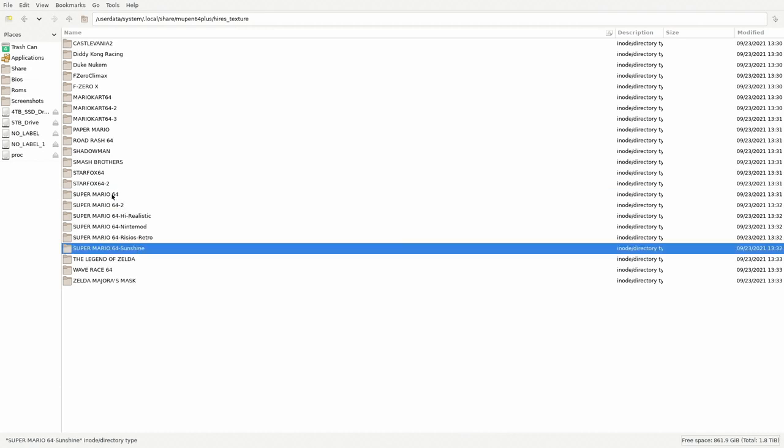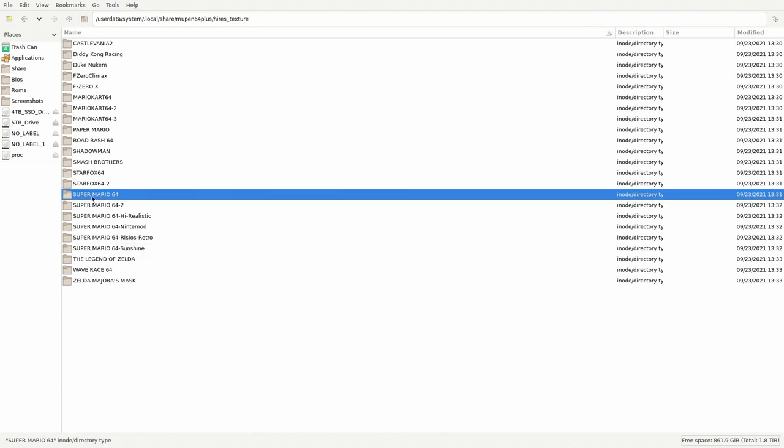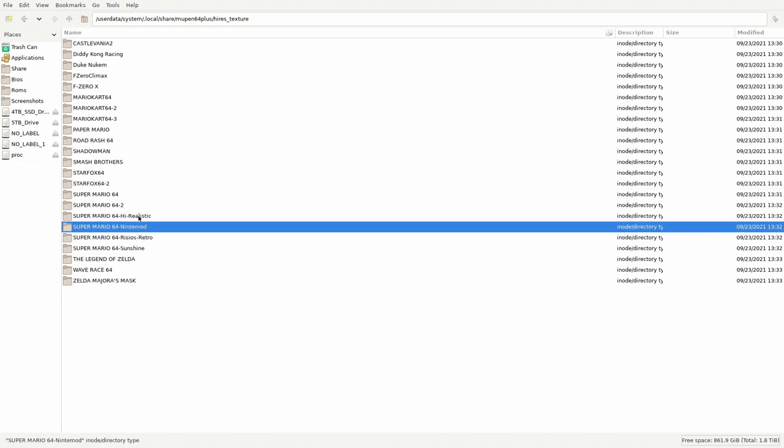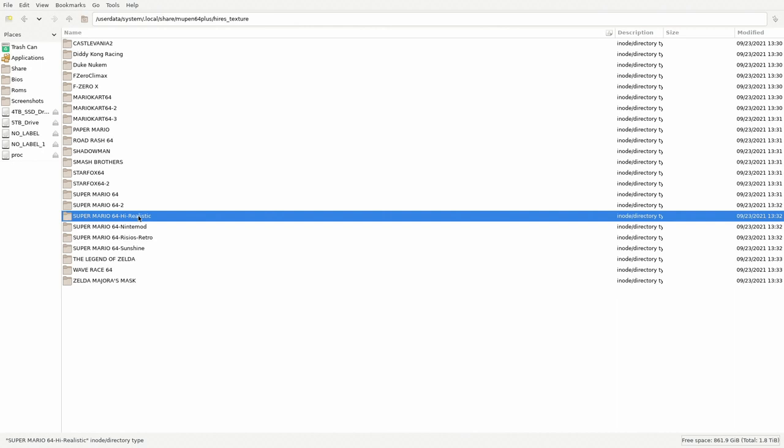Just rename it. Make sure it looks like this when you rename it. Super Mario 64, exactly the way it is. And then from there, you can test each and every single one. And then again, if you don't like one of them, or several of them, you can just go ahead and delete it. There'll be no problem whatsoever. Now, let's go ahead and test out Super Mario 64.